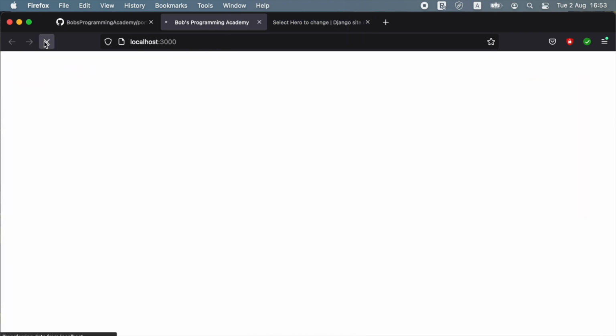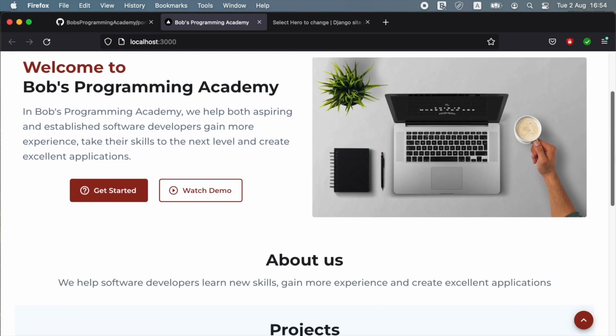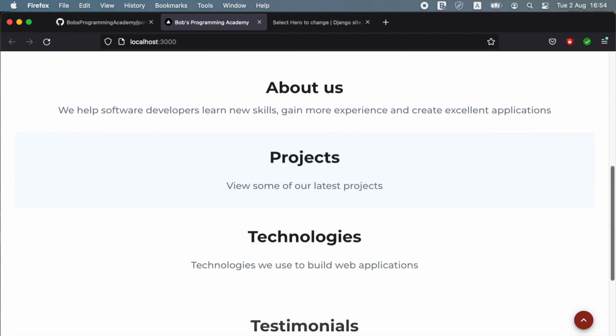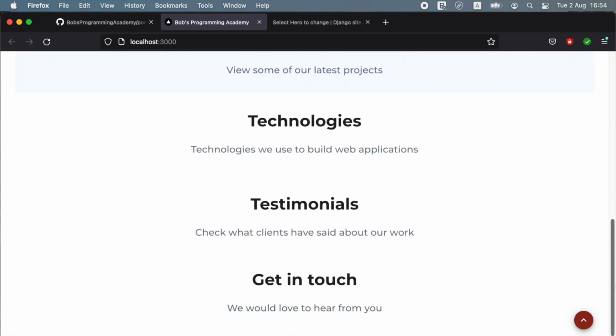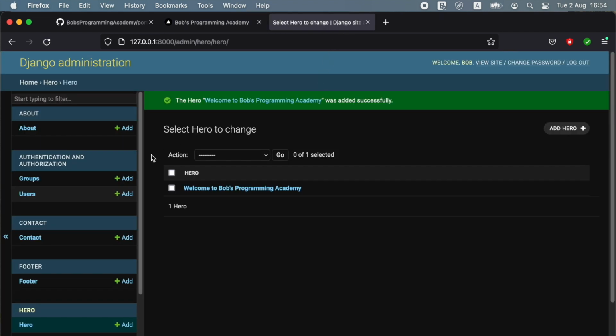We refresh the page and we now have the data in the hero section of the portfolio website. Similarly, we need to add data to the About, Projects, Technologies, Testimonials, Contact, and Footer sections. Next, we will add data to the Footer section.